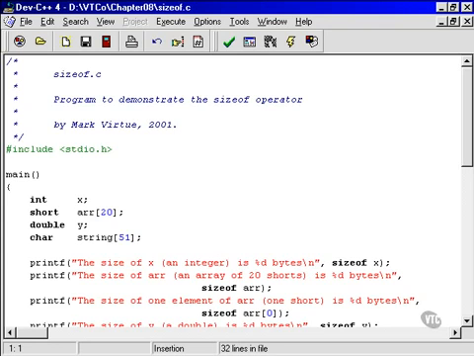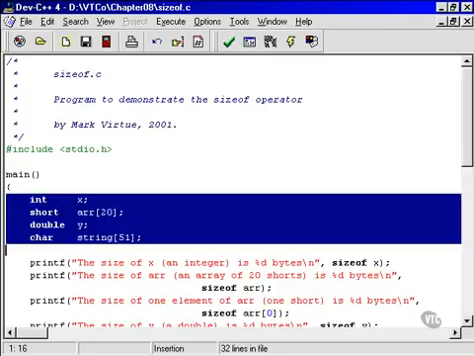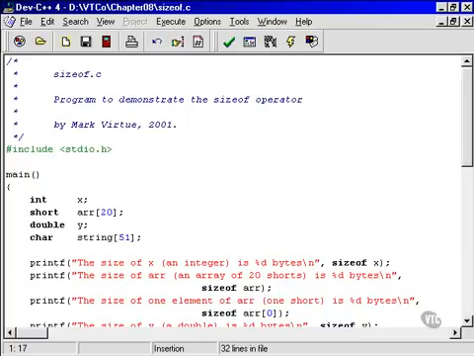This is sizeof.c in the Chapter 8 folder. Interesting name. It's a pretty simple program. It just has a bunch of printfs. I've got some variables here. I'm not even going to initialize those variables. I'm not going to put any values in them. I'm just going to print out their sizes, which stay the same no matter what is in them, of course. So the size of an integer, x, is sizeof x. Pretty straightforward. And then the size of an array of 20 shorts, then the size of one short.